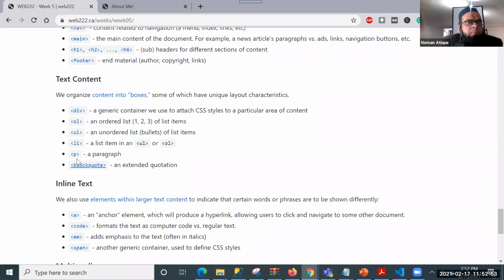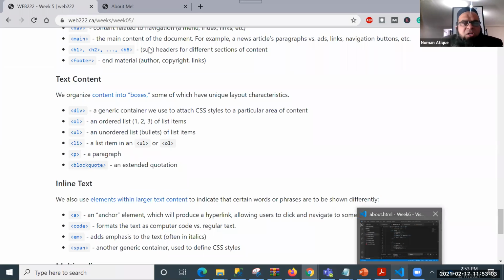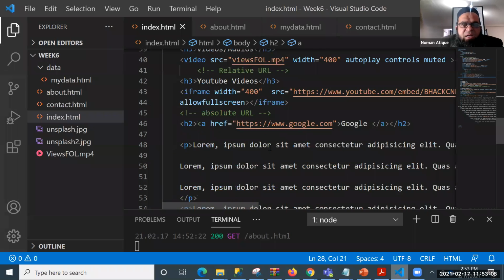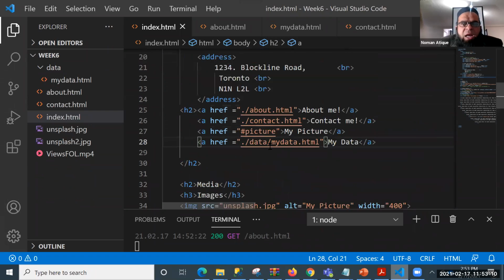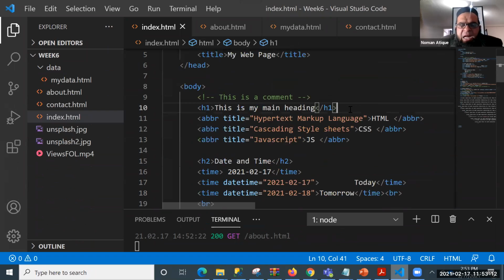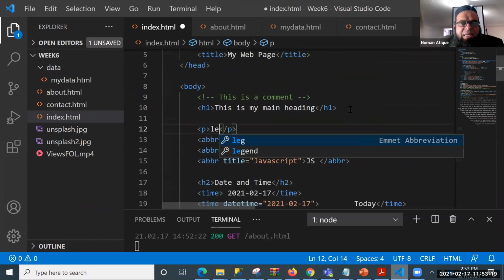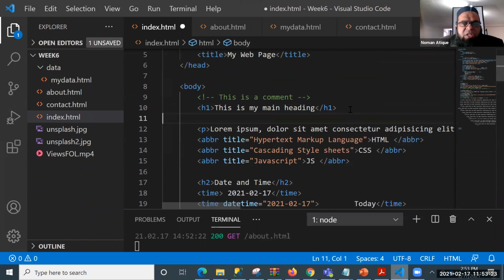Okay, so now we have talked about LI, UL, and OL. There are other tags as well, but let's talk about another one. Block quote. Block quote is an extended quotation. Let's try to put that in this file. After the picture, after the main heading, I want to have one text. Let's place a P, and inside that I'm bringing a lorem ipsum.